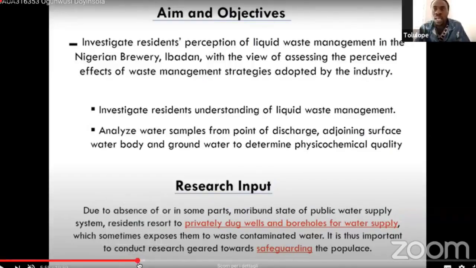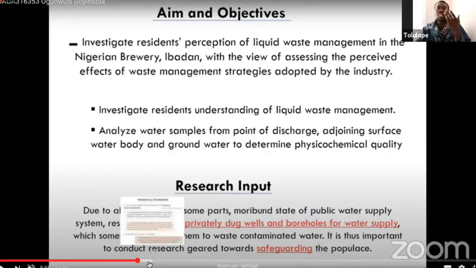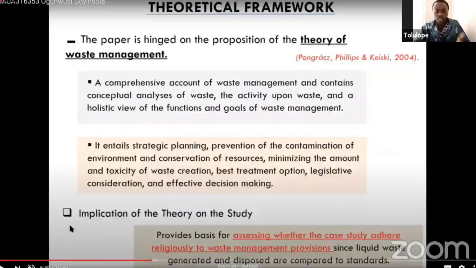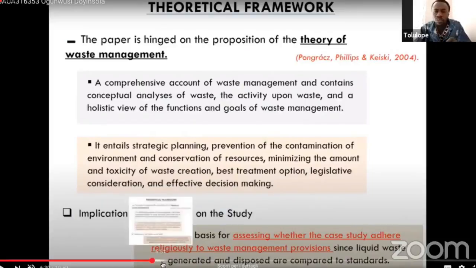And this is as a result of the fact that in urban centers in Nigeria, where you'd expect that the public water supply system is accessible to all, what you find in most cases is that we have a moribund water supply system, and individual residents resort to providing these services themselves in terms of digging wells or boreholes.